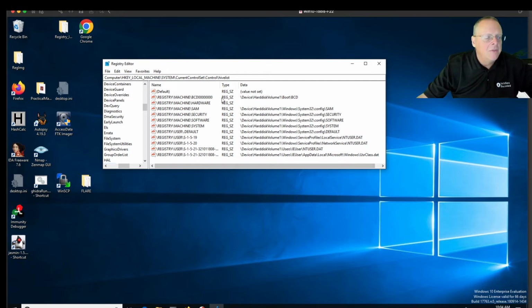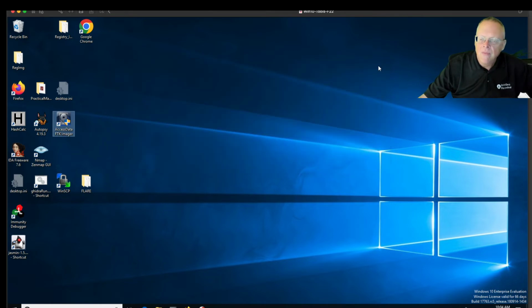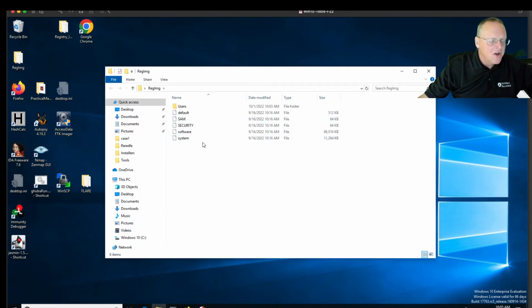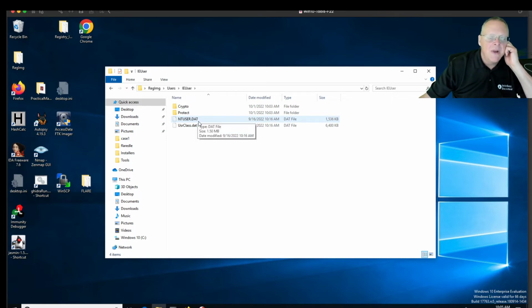So, what that FTK Imager does is it collects all those files and puts them in this folder. Here it is, Reg Image. So if you go in here and look, here's the system files, and in here is users folders for each user, and the main user on this machine is called IE user, and in there is ntuser.dat, and there are a few other things, but the main action we care about is ntuser.dat.